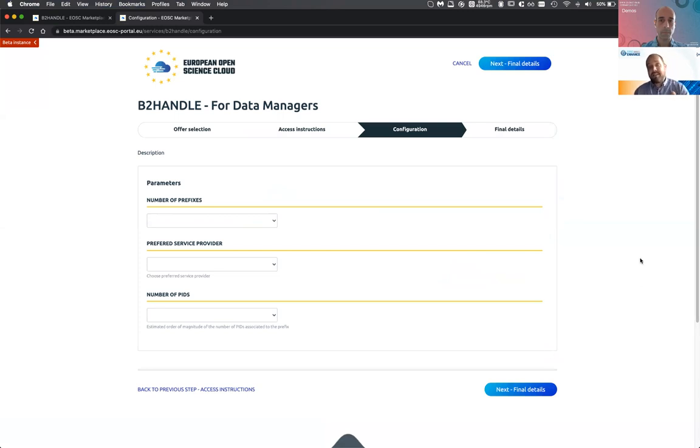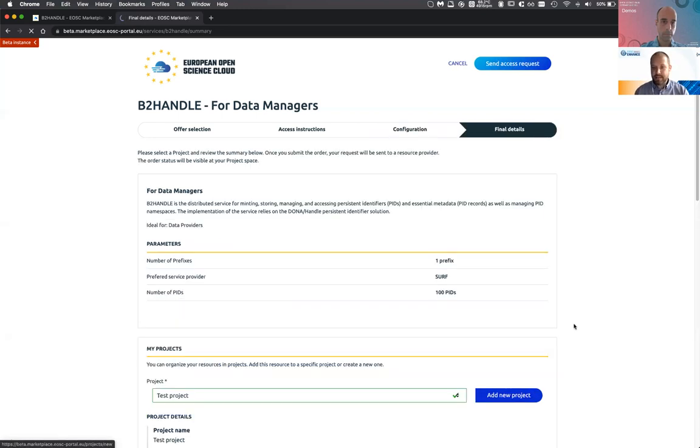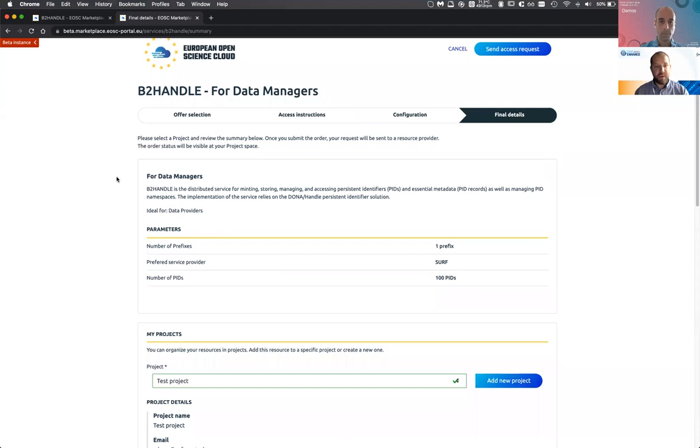With this kind of resources, we have some configuration. So it will be random here for our live demo purposes. Private provider, okay. Let's set the number of bits, 100 is enough. Okay, so next, final details.